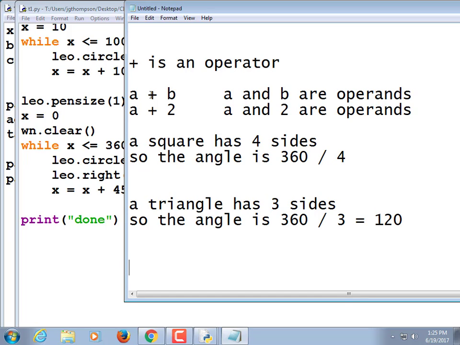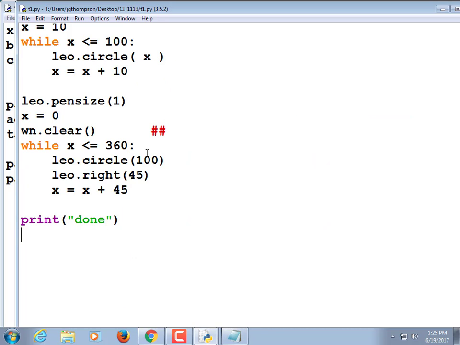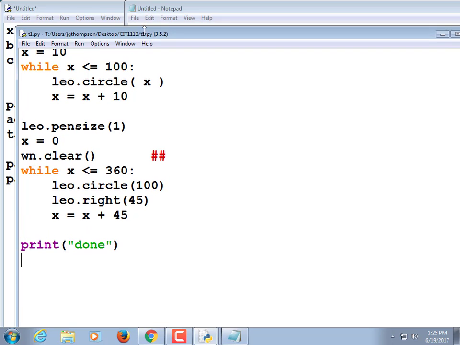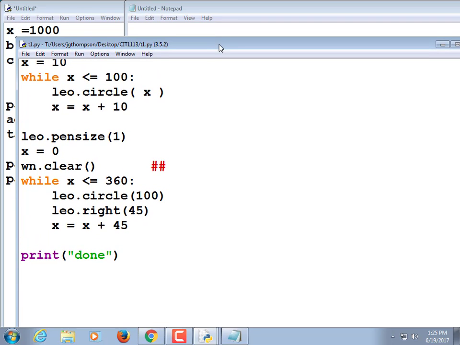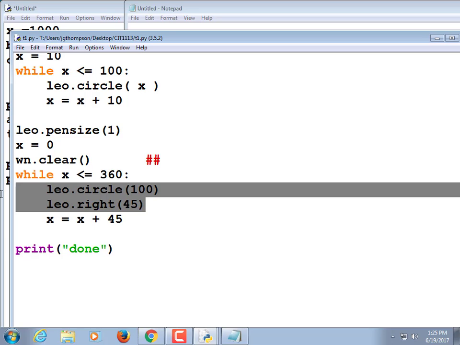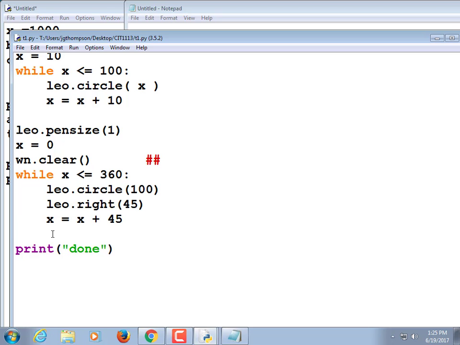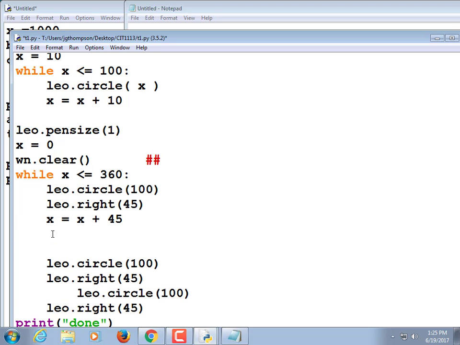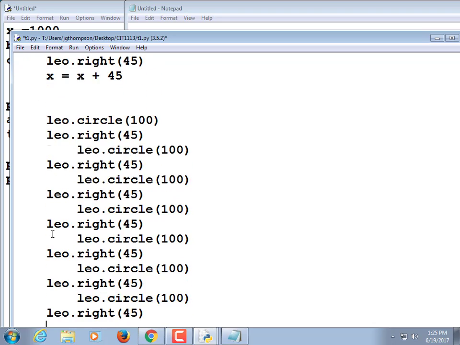So we could write loops that would draw triangles or squares. The point of a loop is to shorten the code for a repetitive operation. Drawing those 8 petals of the flower, we could do it by cutting and pasting this code 8 times. This would draw another flower. Don't do this, but 3, 4, 5, 6, 7, 8.